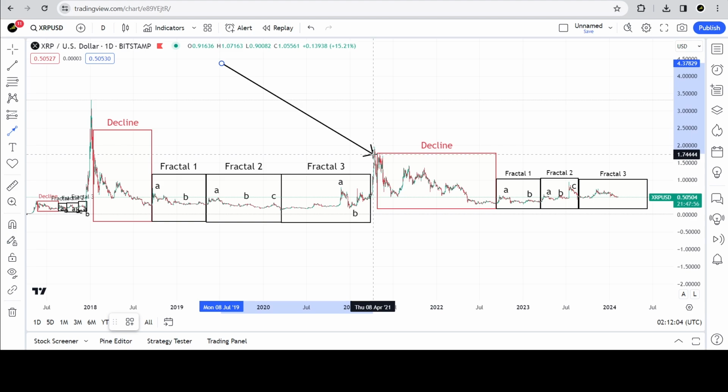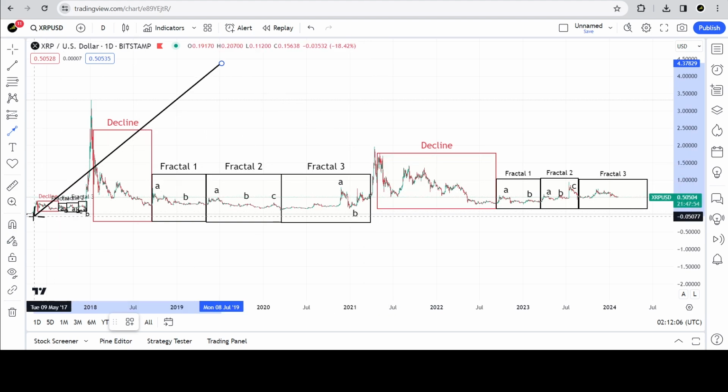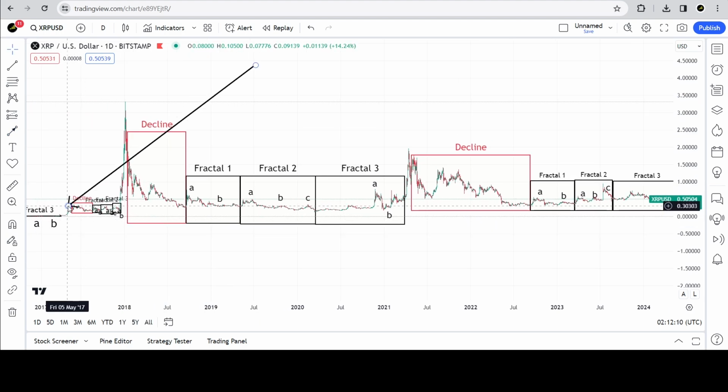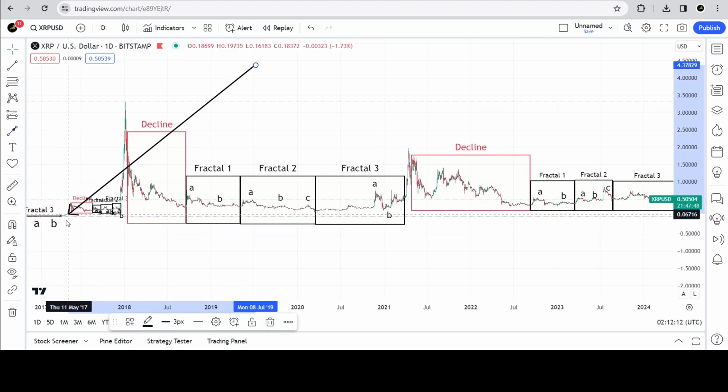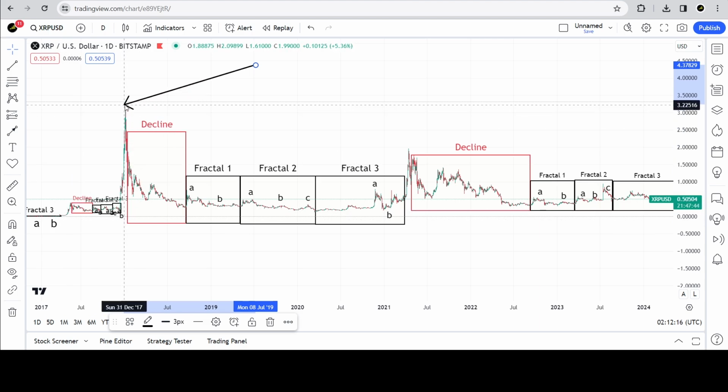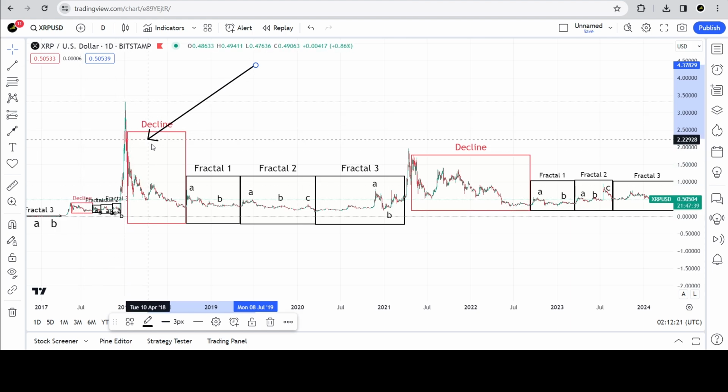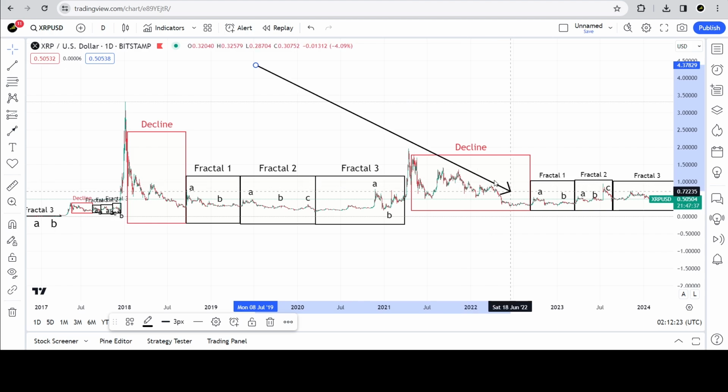Now, the size and height of these things are going to be unique every single time, since the timing, height, and depth is something that is unique and original to every iteration. So we have small bull runs that take place on a small scale. We have ones that take place on a much larger scale. So after the bull run comes the decline, which we see here.